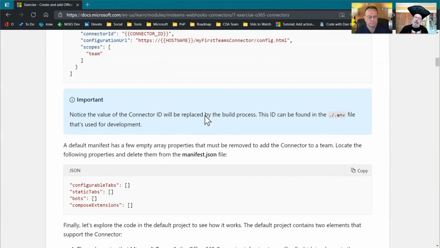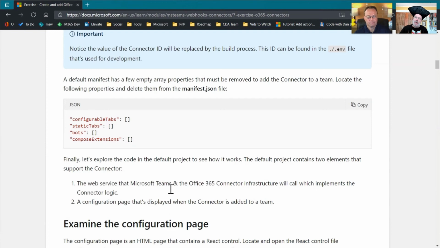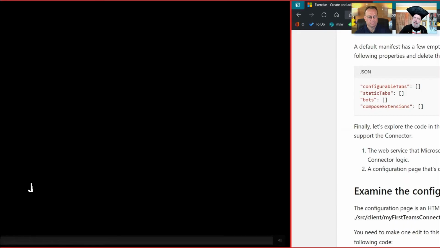There's also a couple of empty array properties that are generated by default, and Teams doesn't like having empty arrays for these things, so it's going to have us remove those. And so let's go ahead and just do that step next.